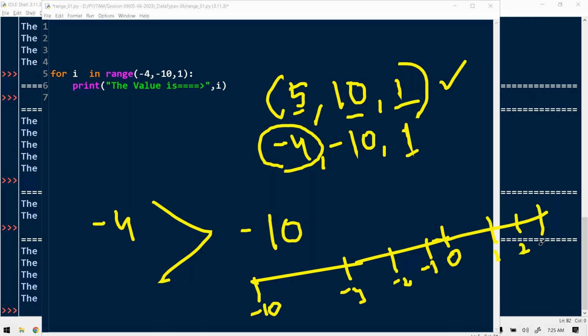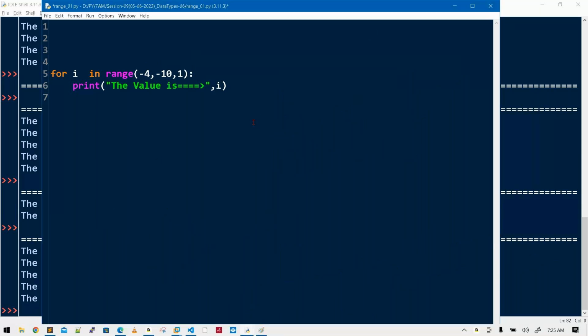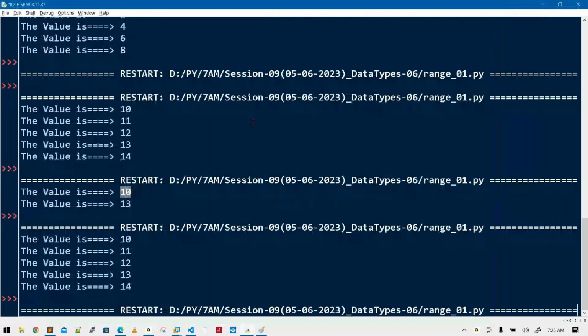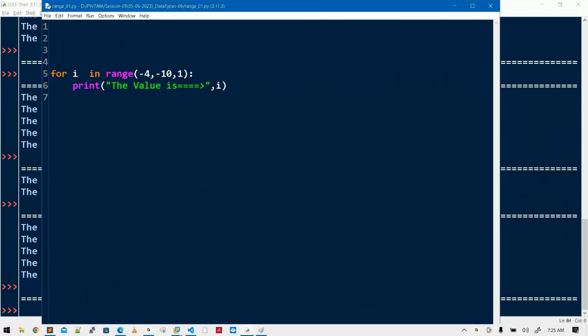For example, I have one question: 2, 3, which is the biggest one? 3, the right side is the biggest one. -4, -10, which is the biggest one? -4 is the biggest one, which is on the right side. Now tell me how this will work. That will not work. It will print empty, because the end is small. Empty.